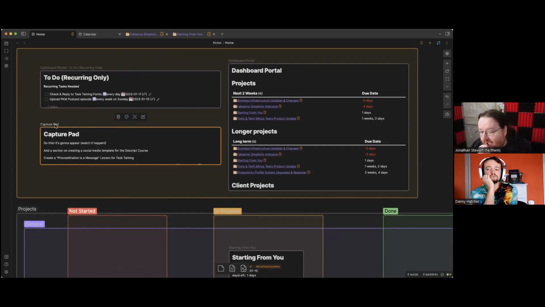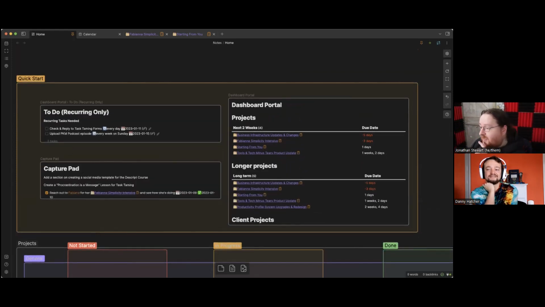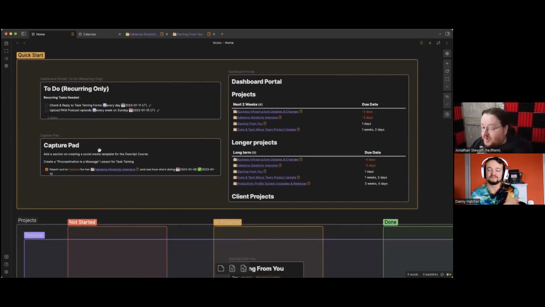Below I have a capture pad, which is literally where I just throw stuff in. I was demoing it for a client the other day. I press this delicious green button. I love the Commander plugin. I press this button, it creates a new note using quick capture, which quickly captures whatever I want inside of here. And it happens no matter where I am in my space.